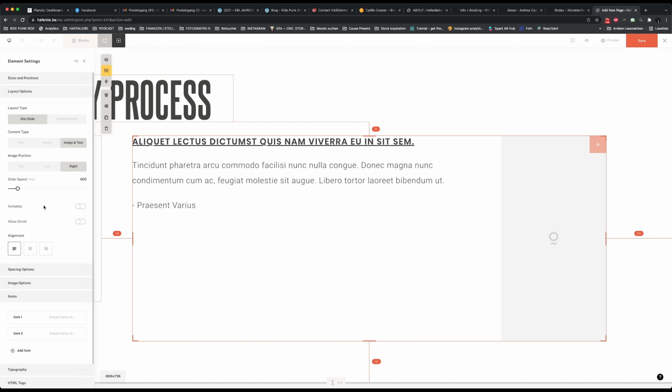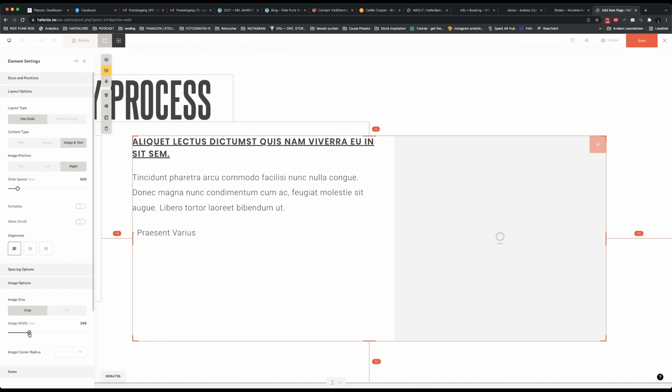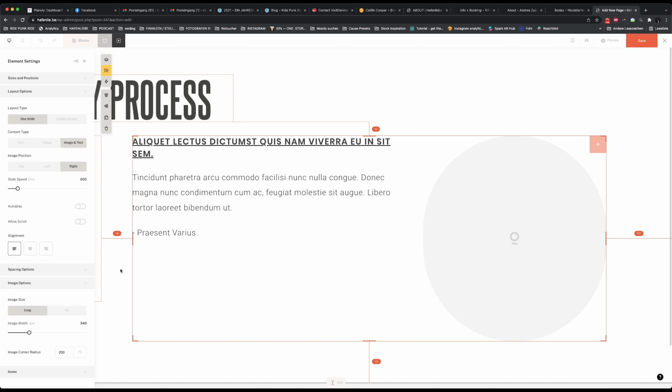But I wanna make my image wider, a tiny bit. Let's say 350. And that one was rounded, so let's say 50 pixels. No. Maybe we will actually make this a bit like that. 150. Let's say 200, because we almost wanted a circle. Okay.